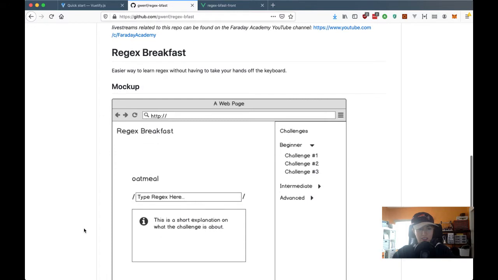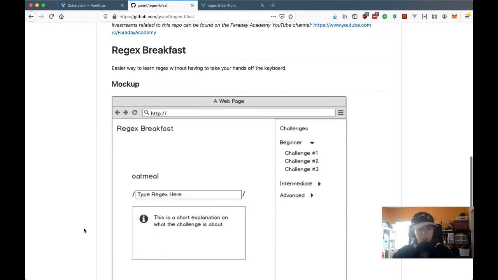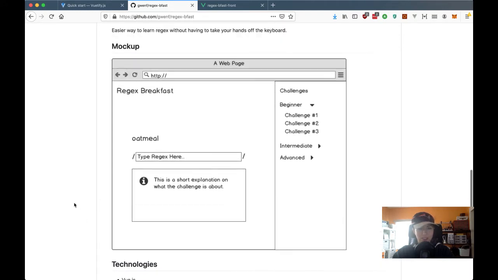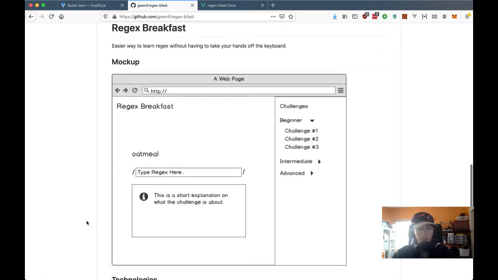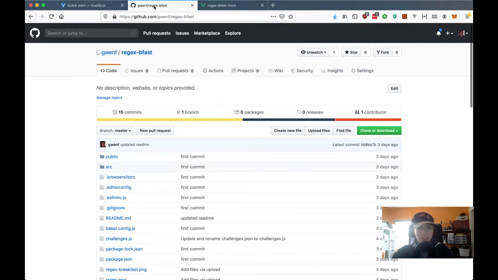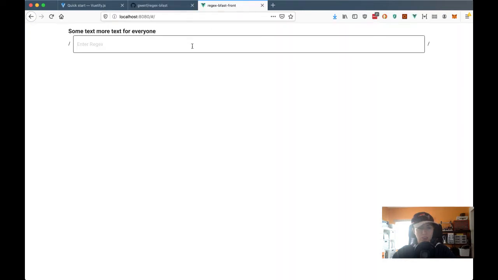And yeah, so here is some information, the mockups. I didn't put a lot of information in the README because it's just such a simple front-end application. So you can check it out here on my GitHub. And then this is what it looks like so far.